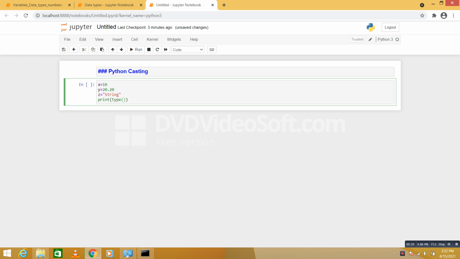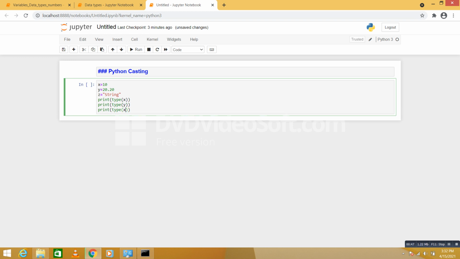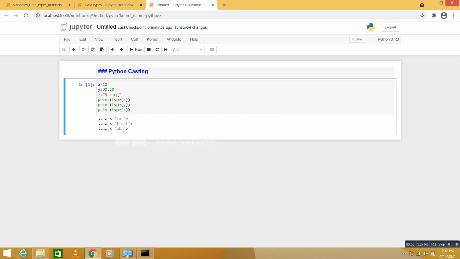So I will print x, y, z. We have three variables which have their values. The first variable is x, and its value is an integer. The second variable is y, and its value is a float. The third variable is z, and its value is a string. Now I want to do the casting, that is, change the type of the variable.